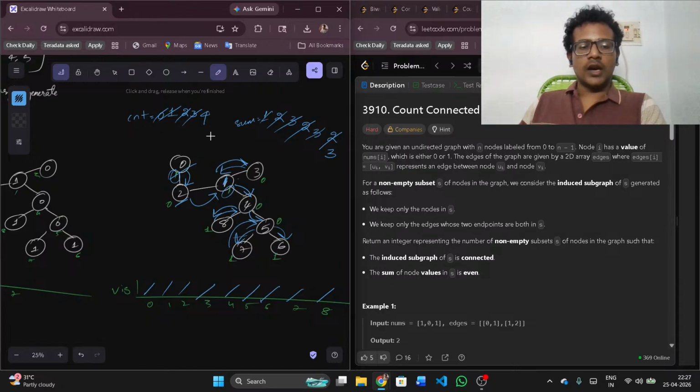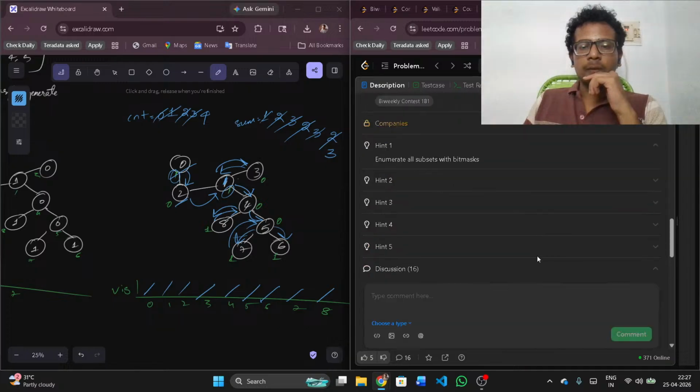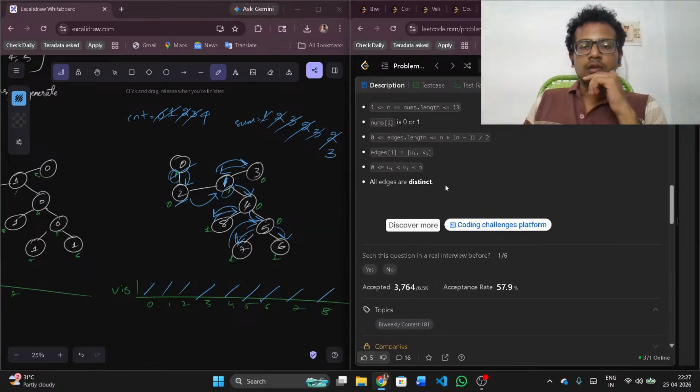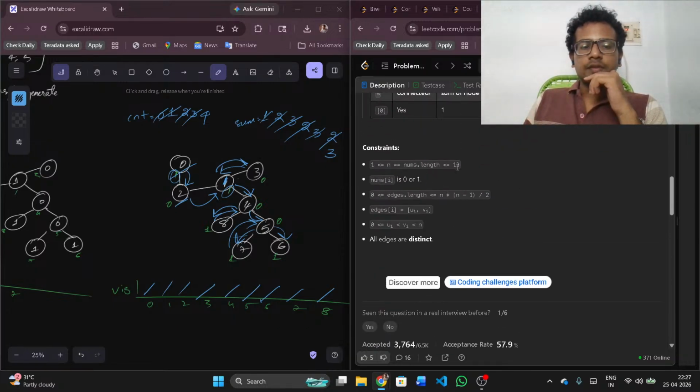Now, I have some doubt. Let me tell you what my doubt is. I have nums length as 13. So 13 times 13 is 169, which is quite small. But I think backtracking would give me more than big O of n square. It might be big O of n cube, but let us see.